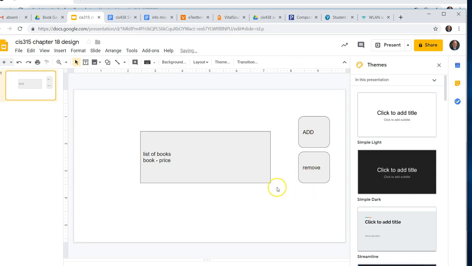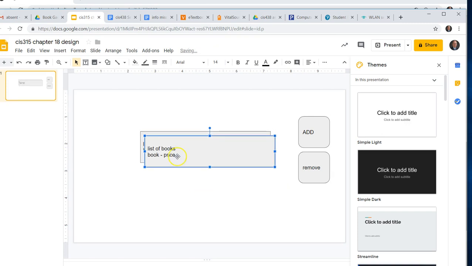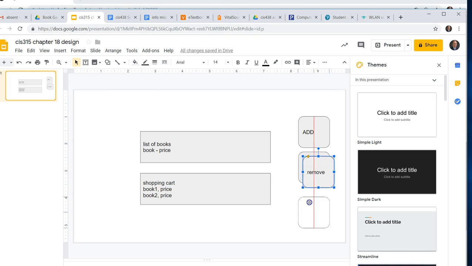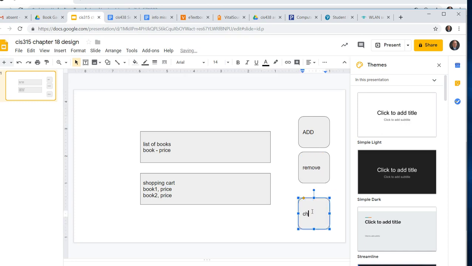So I'm going to have to display my shopping cart somewhere. So here's my, I'll call this my list of books. And somewhere else is going to be my shopping cart. So I'll call this my shopping cart. Book 1 and a price. Book 2, etc. So I suppose I might want to have a running price. Add, remove, and then how about a checkout? And we can decide where to put that here.